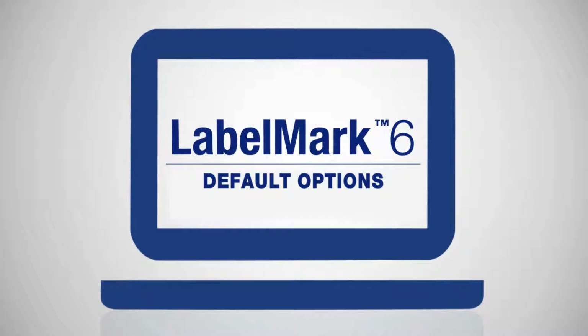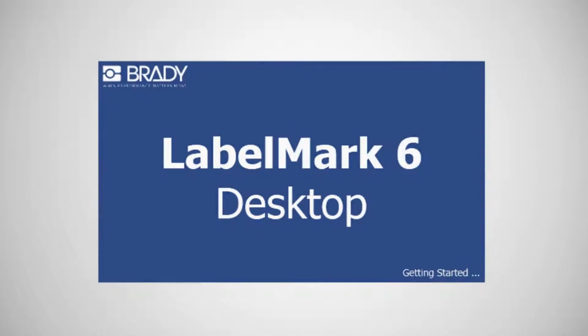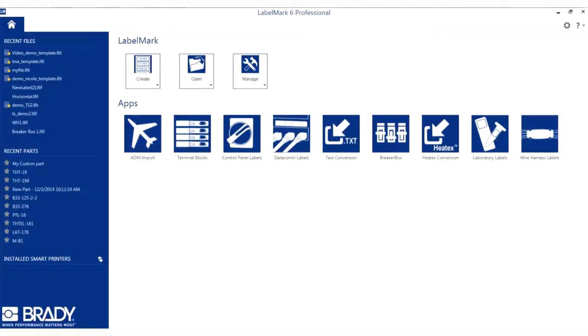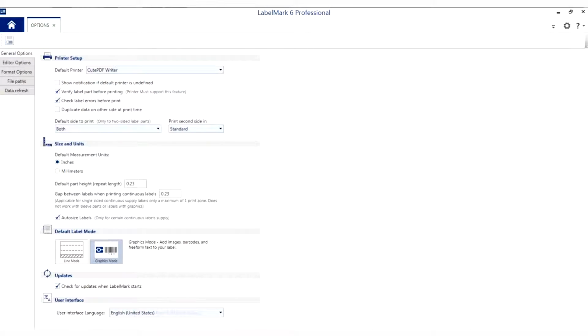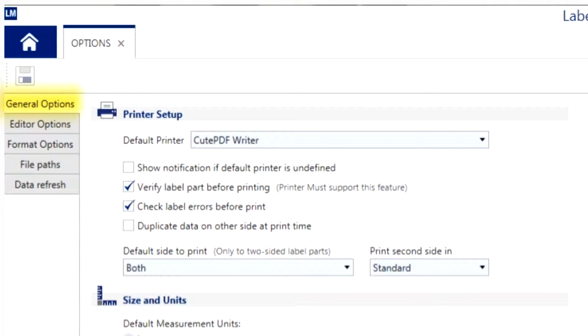Brady's LabelMark 6 offers highly customizable options to accommodate your specific and most frequent printing needs. To view these options, click on the cog wheel in the upper right corner of the home screen. Several option tabs will appear. First, we'll take a look at what's under the General Options tab.